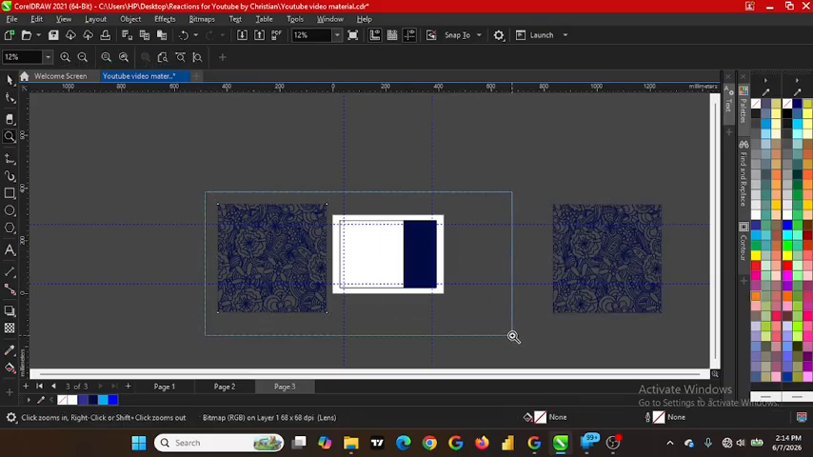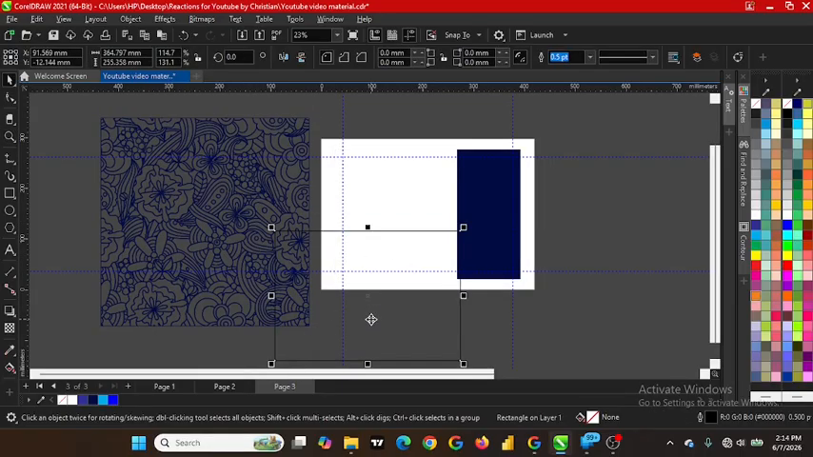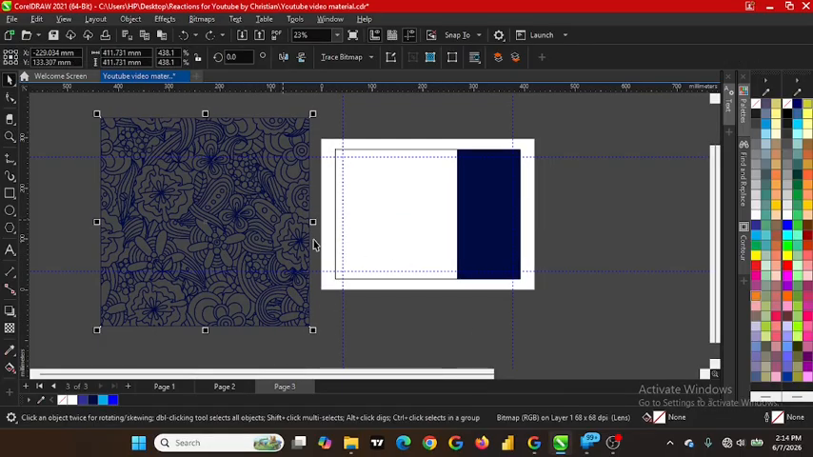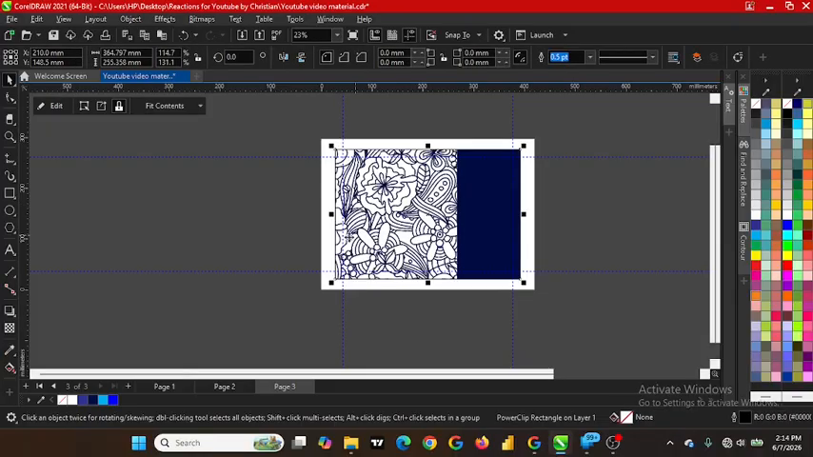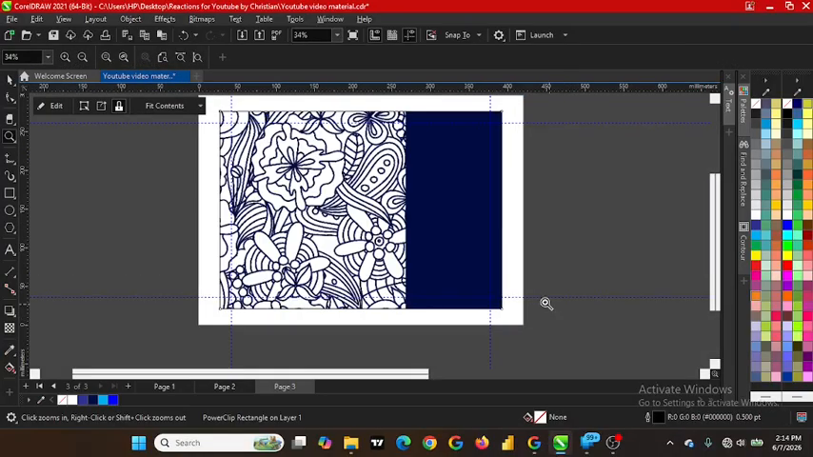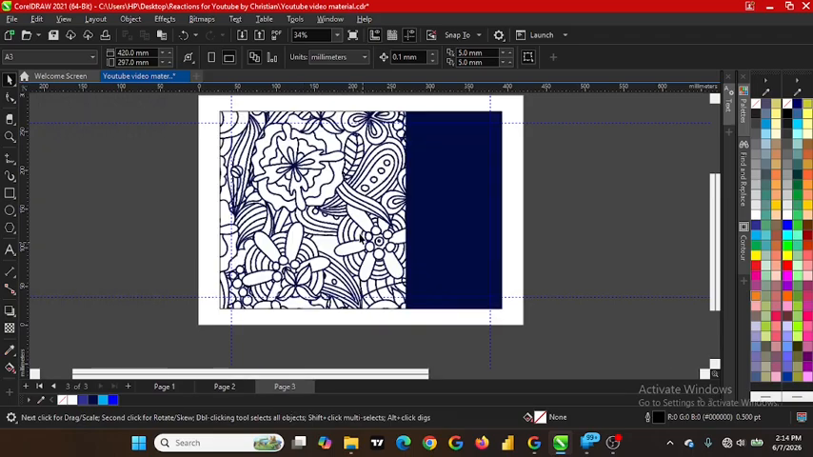Now I can put this background inside this frame. So what I'm going to do is click on this background, go to Objects, and go to Power Clip and move inside frame. So I have that background inside this frame. Just as we have it here, but it's too bold, so I want to reduce its intensity.